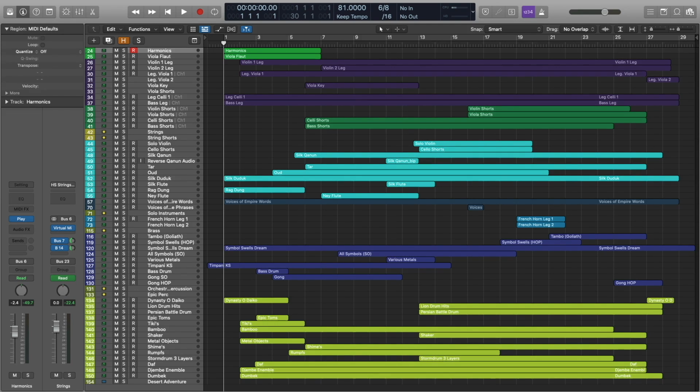And today we're going to be looking at the Desert Adventure demo that was written for one of the 1-minute Composer Cloud tips. And this one was written to feature some of the ethnic libraries from East West, which include Ra, Silk, Voices of the Empire. And there are a few more, but those are going to be the main libraries that we'll be using in this piece.